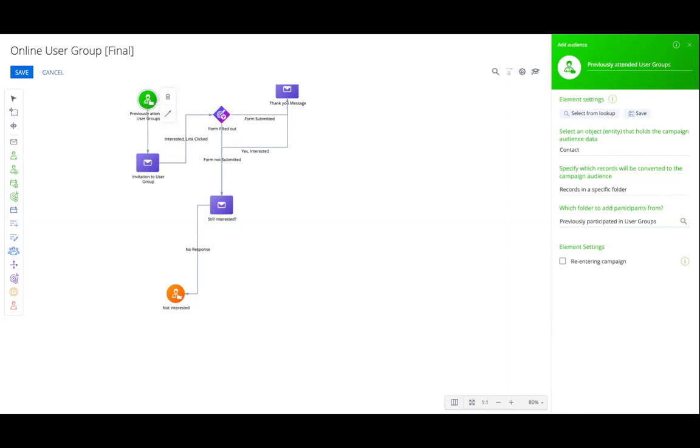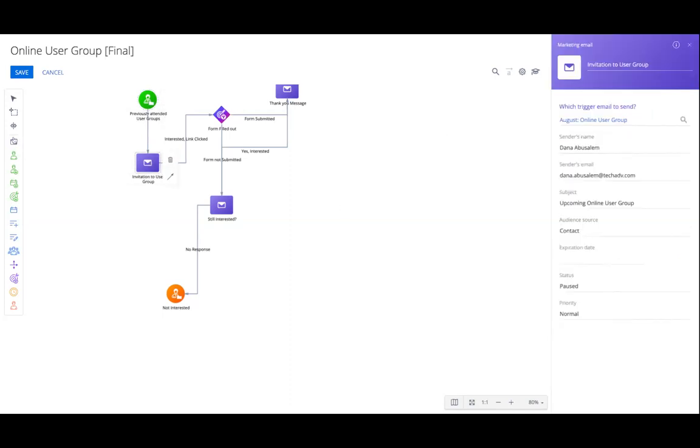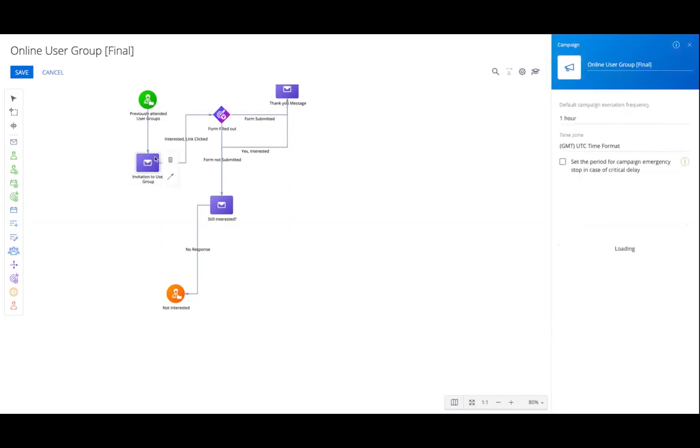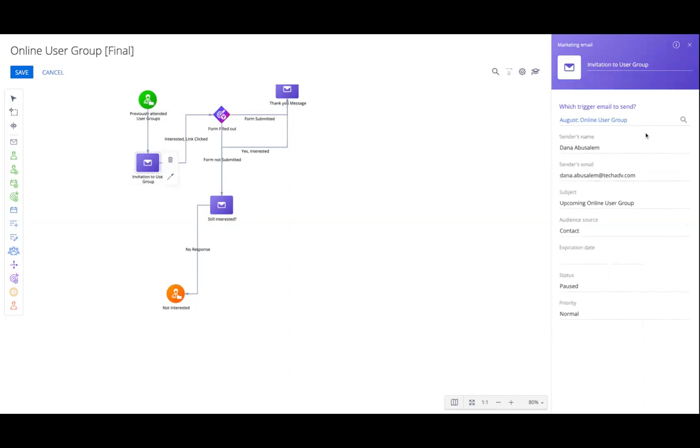And then think about what's next. What do you want them to receive? Obviously I want them to receive an invitation to our online user group. That's done by simply dragging the send email option and identifying which trigger email to use. This is to discuss our online user group. Again, this was previously created. Based on whatever the settings were within the email, these would be the fields that have been populated by that. Here's the sender's name, sender's email. This is what would show when the person is getting that email.